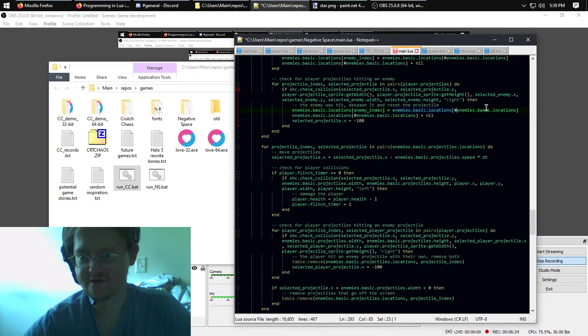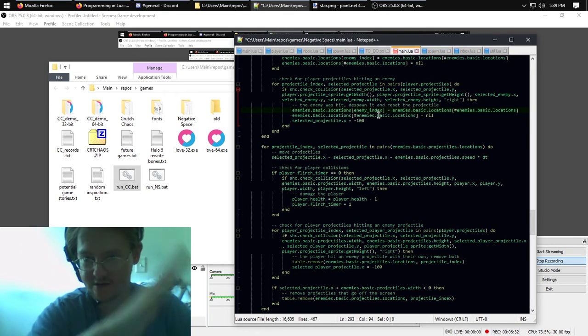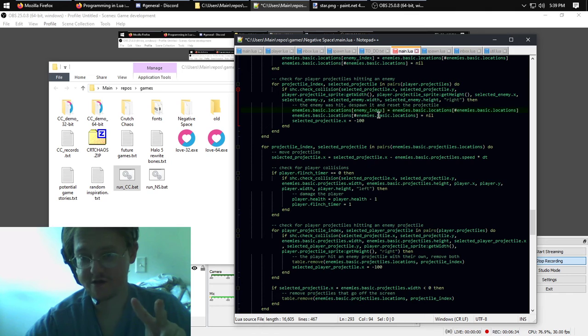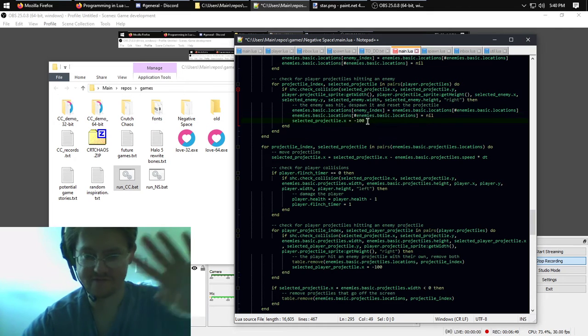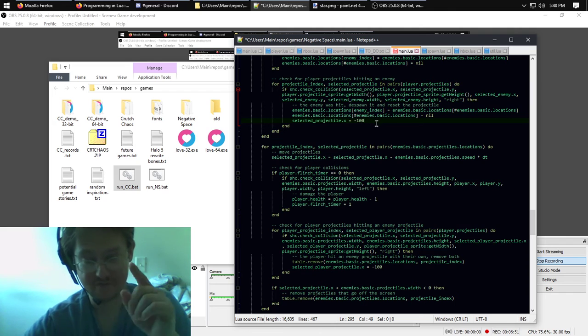So you take the last element in the table, put it in whichever one this projectile hit. So you copy that over. So now you have two copies. Then you set the end of the table, the last element that was just copied, to nil. So now it's nothing. And then clear up the player projectile by moving it off the screen.